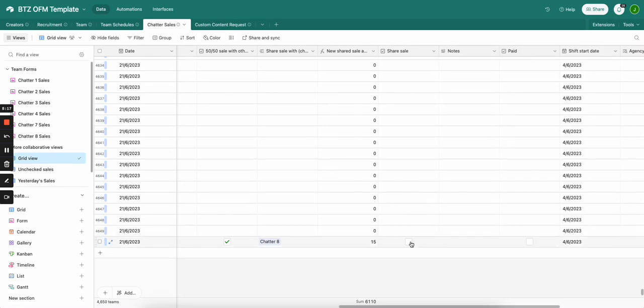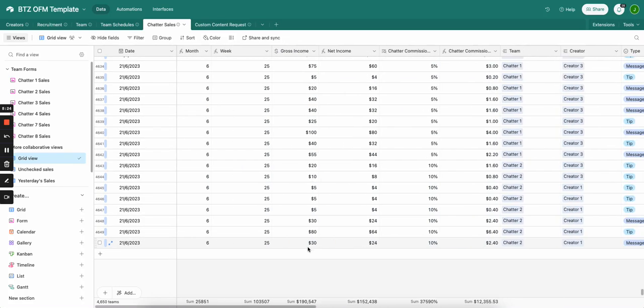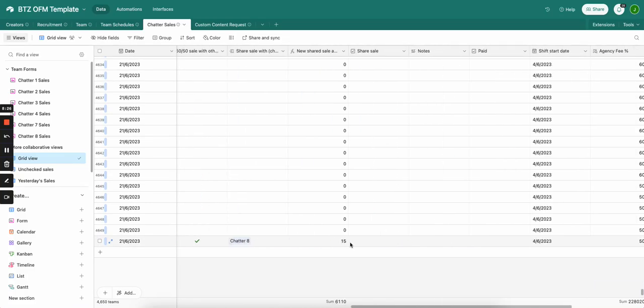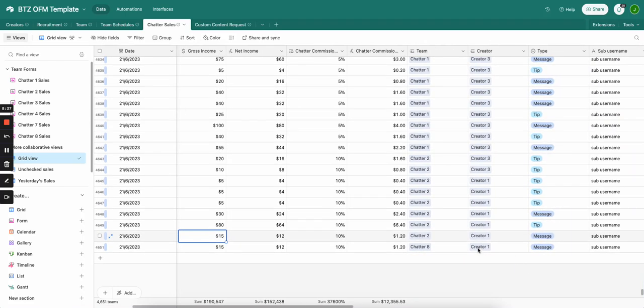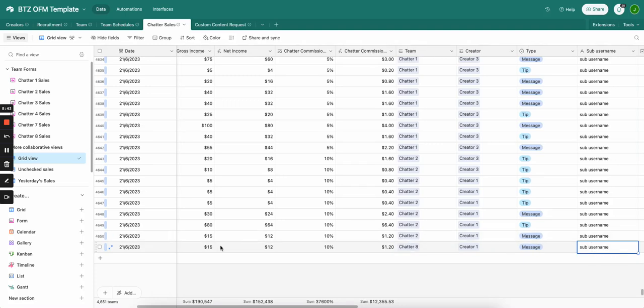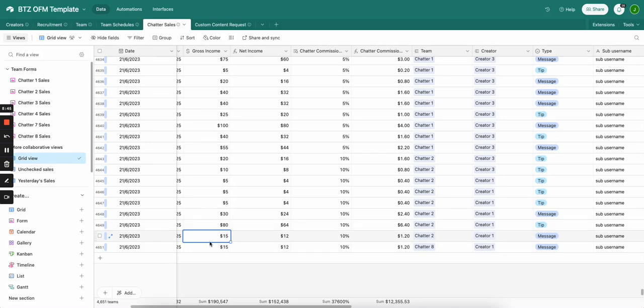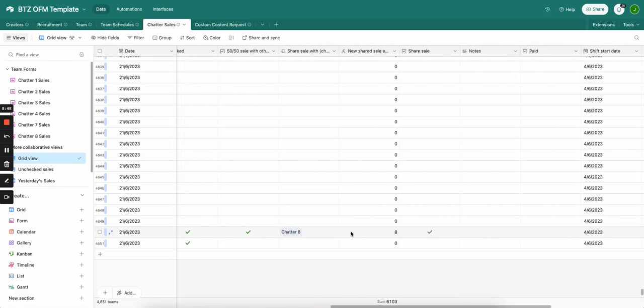So as soon as I tick this, it will create a new line item for chatter 8 with $15 as the sale price, and that will change to $15 itself. So let's just do that now. So that's now changed to 8 because that's been updated to 15. And then chatter 8 has had a new line item dropped in, right, for creator 1 with the same sub username message. And now these are both 15 rather than that one being 30. Now they're both 15. Nothing else to do.